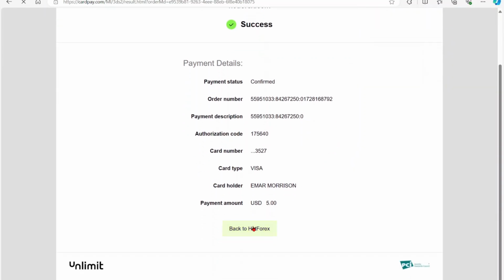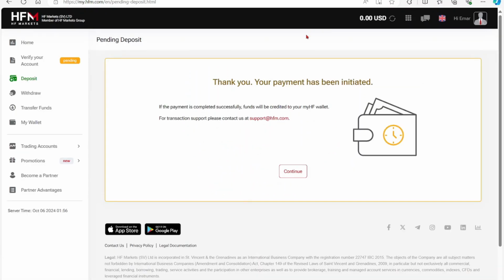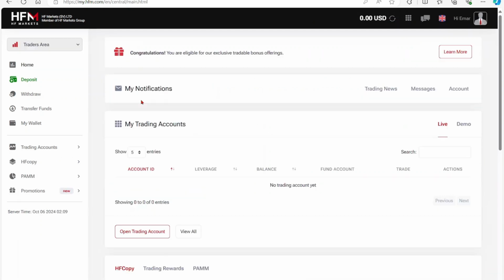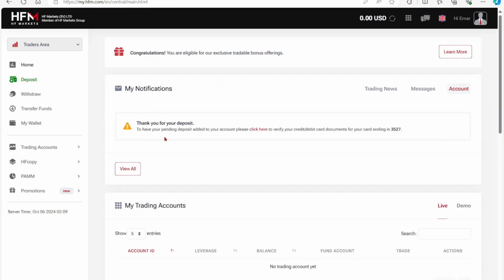So I'm going to hit back to Artifacts. My payment has been initiated, so I'm going to select continue here. If your account is taking a while to be funded, you need to go to accounts. Under the notification section, select account. To have the pending deposit added to my account, I need to verify my card.